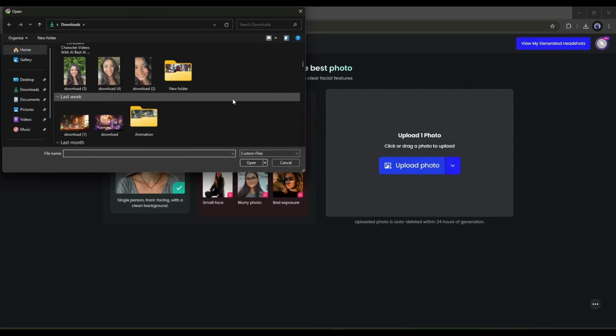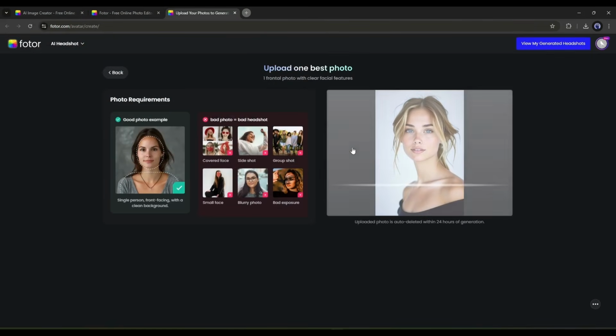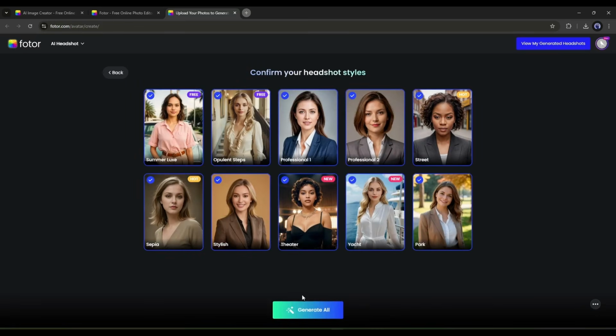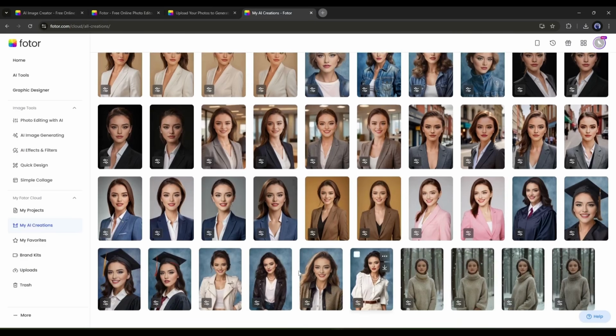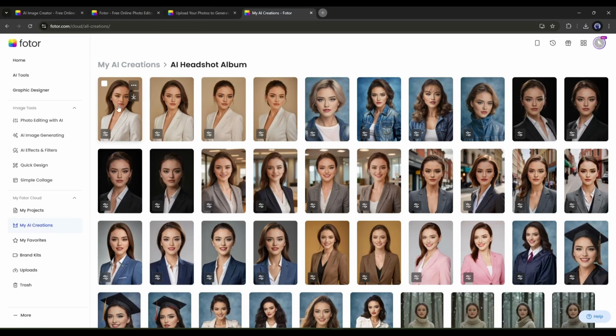Now you have to upload the face image. Once the image is uploaded, hit the Generate button. It will take some time to generate the image. And here it is. You can see Fotor AI generates 40 images. And all the images have similar faces.